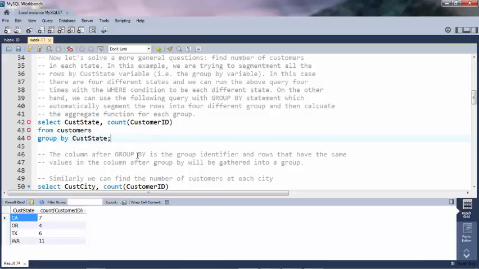So the column after group by is a group identifier, and rows that have the same value in the column after group by will be gathered into a group. In the customer state column, there are 4 unique values. It can be CA, OR, TX, or WA. Different customers are going to have different customer states. But once we apply the group by customer state condition, all the aggregate functions in the select statement will apply automatically to each group.